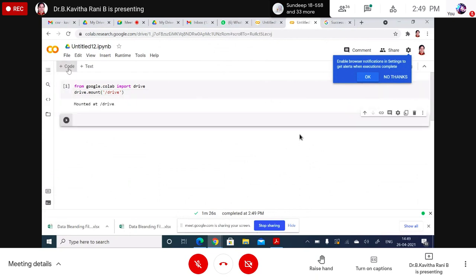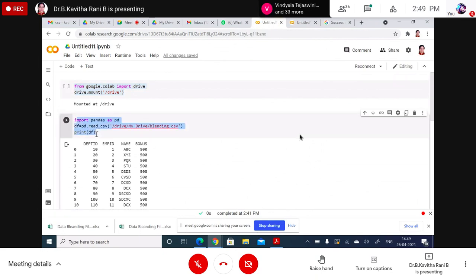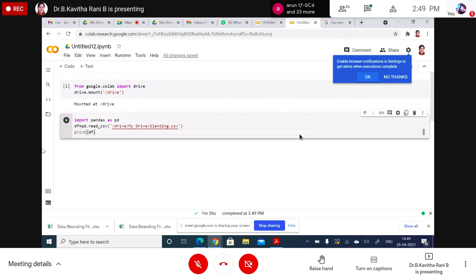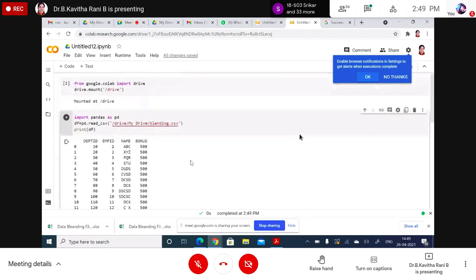Now you want to extract the data. Import pandas as pd. So pandas, as I have told you, is used for reading and processing the data sets. This is a particular method and it is one of the libraries used in Python. So now run this cell. In this way the data is extracted.